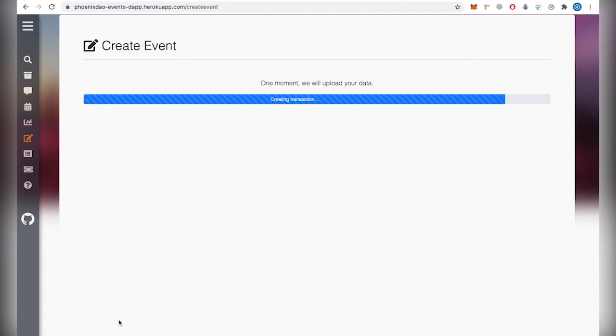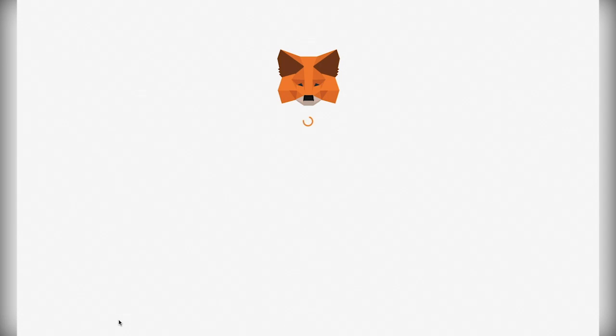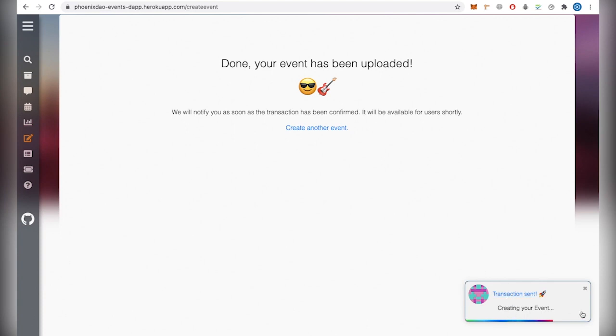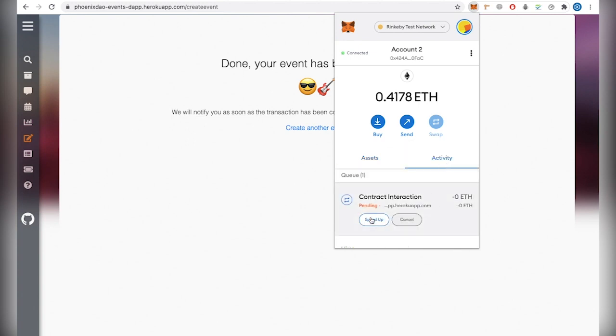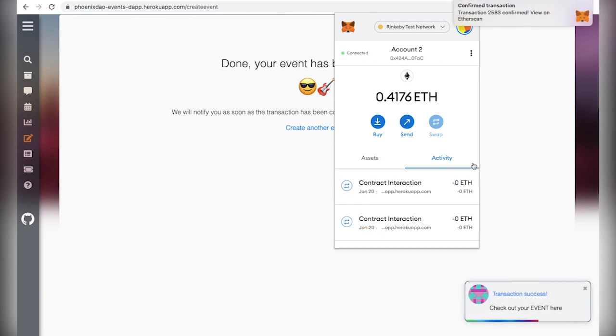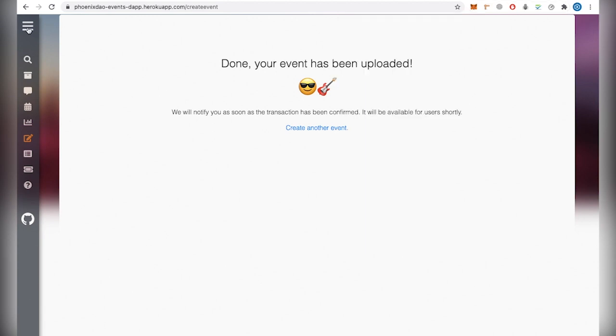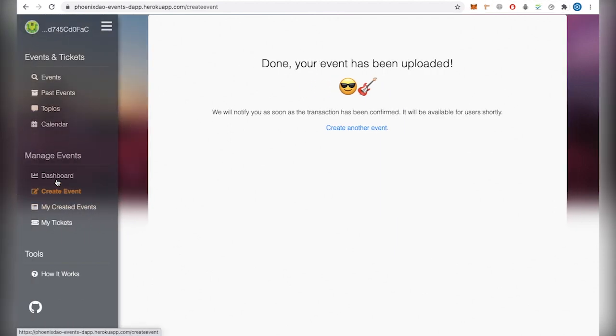It will ask for confirmation from MetaMask because the ticket is being listed on the blockchain. Let's confirm it, and it will take some time. Let's sit back and wait for the confirmation. We can see it here. It's pending right now. So it's confirmed now.